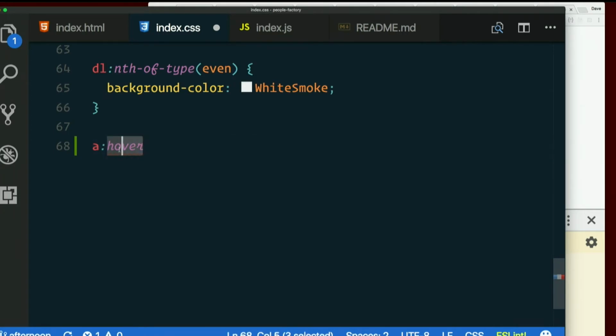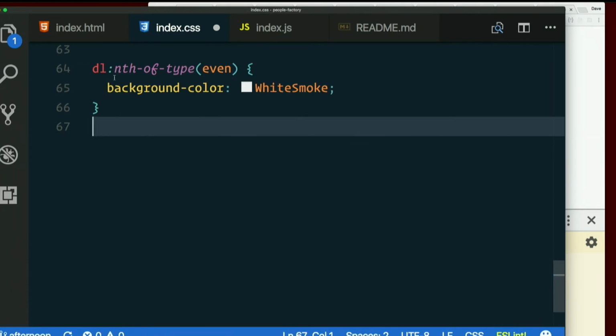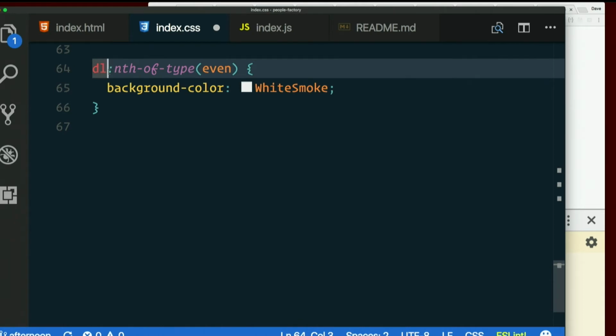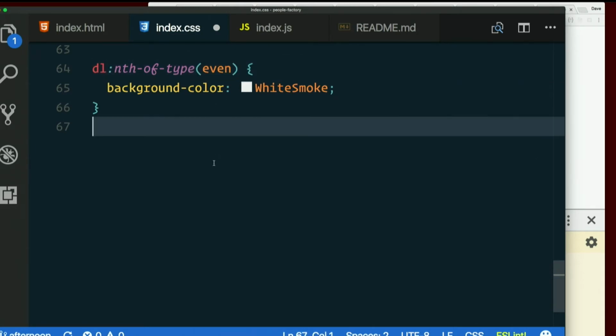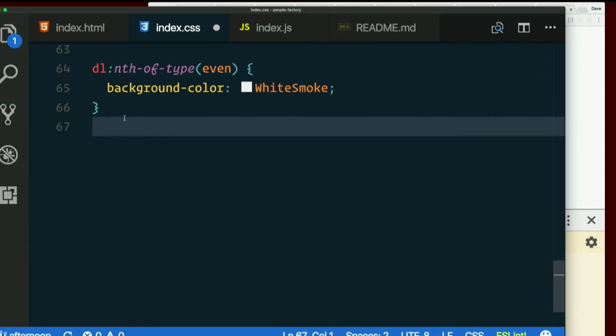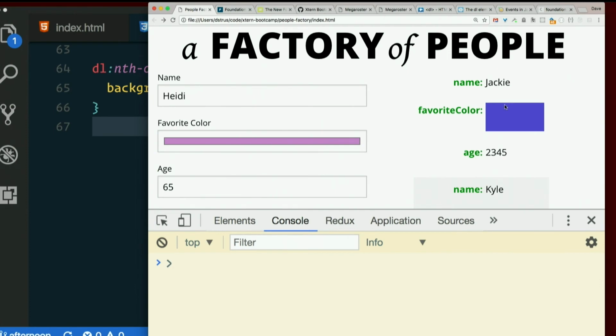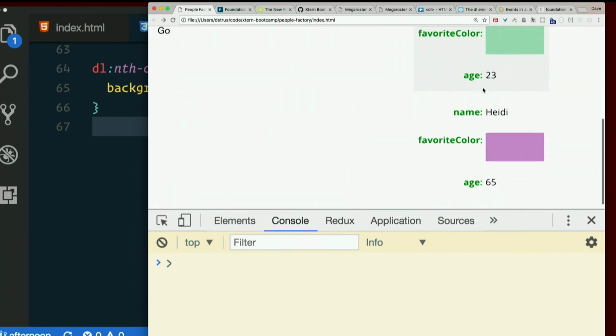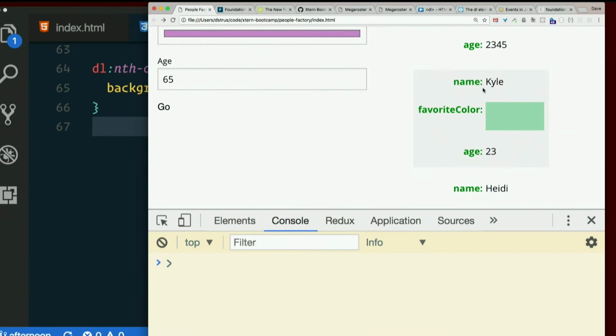But there are other pseudo classes too. This is a relatively new one. Doesn't work absolutely everywhere, but it's pretty well supported. Nth of type. So you could say like the third of this type or the fifth of this type, and you can even say even and odd. So we said for every even description list, the second, the fourth, the sixth, give it a background color of white smoke instead of transparent. So we've got every other one. If we did delete one out of the middle, it would maintain the striping because the DOM would update, and now what was previously an odd one would be an even one.